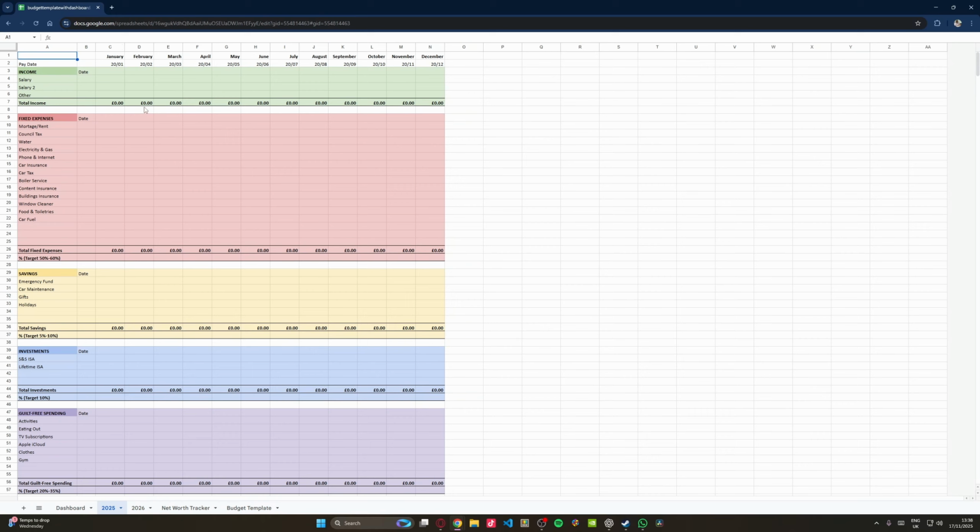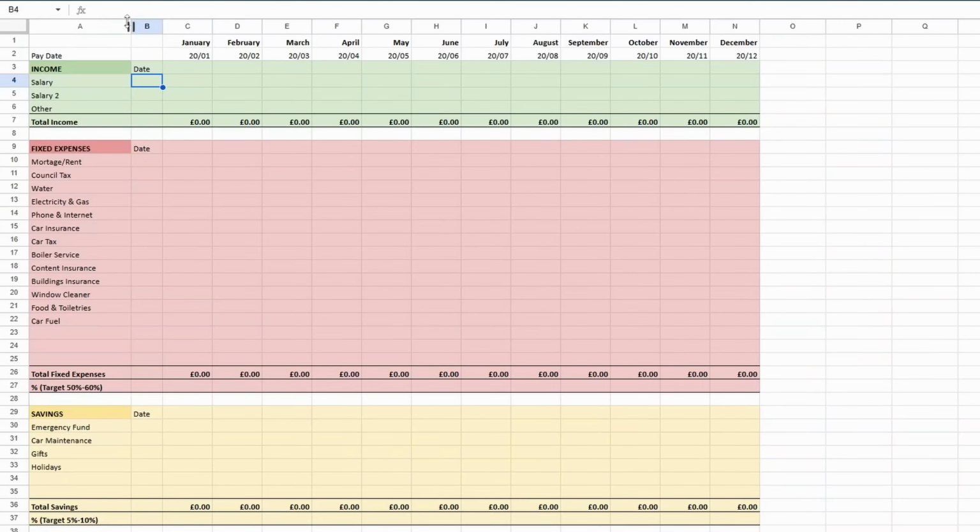Now, how this budget template works is fairly straightforward, but I'll go through it quickly. So this date column here, B, is really just a reference for you. It doesn't actually do anything in terms of calculations. But if you get paid on the 25th, you just pop that in there, and say your partner gets paid on the 28th. It's just a bit of a reference for you.